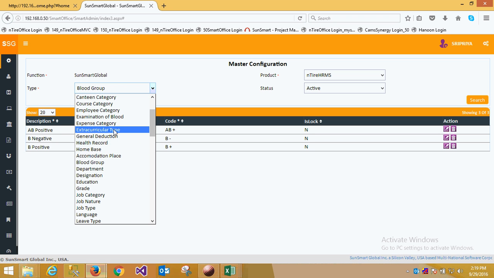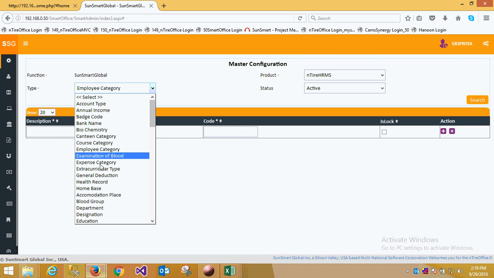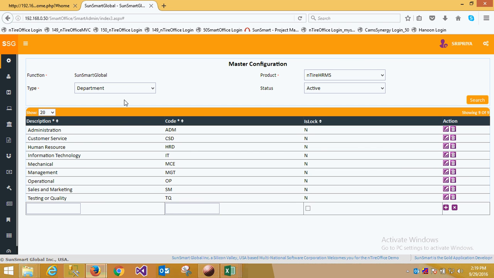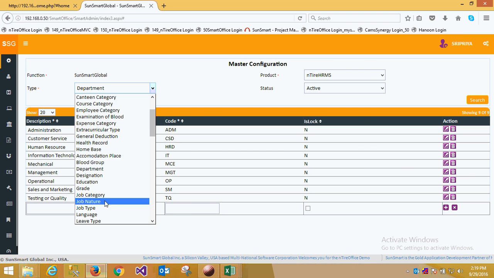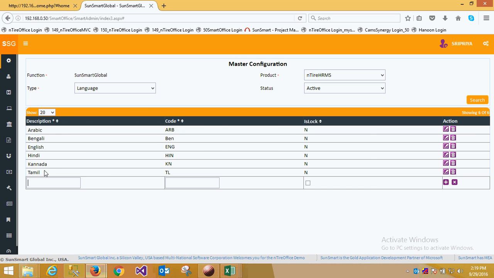Employee category, so we can add the employee category here. The department, to which department he belongs. The language, so they know Bengali, Arabic. So these real values that we configure here in the master will appear in the different drop downs.